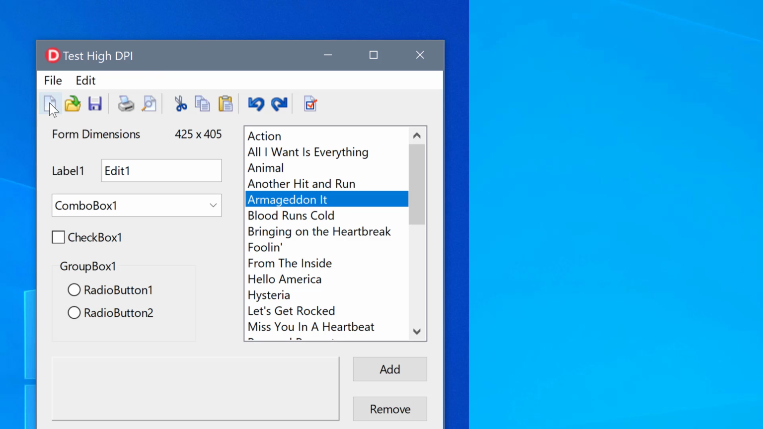Now, one of the things that we'll note is that it still thinks everything is the same physical size. So there's no scaling applied. You can see that the form dimension is still 425 by 405. That's why also, if you look closely at the graphics here, they're stretched. If it's system elements or if it's text that's rendered by the GDI, then it will automatically apply a higher font in order to display that. So if you're going from 100% to 200%, it will double the font size.